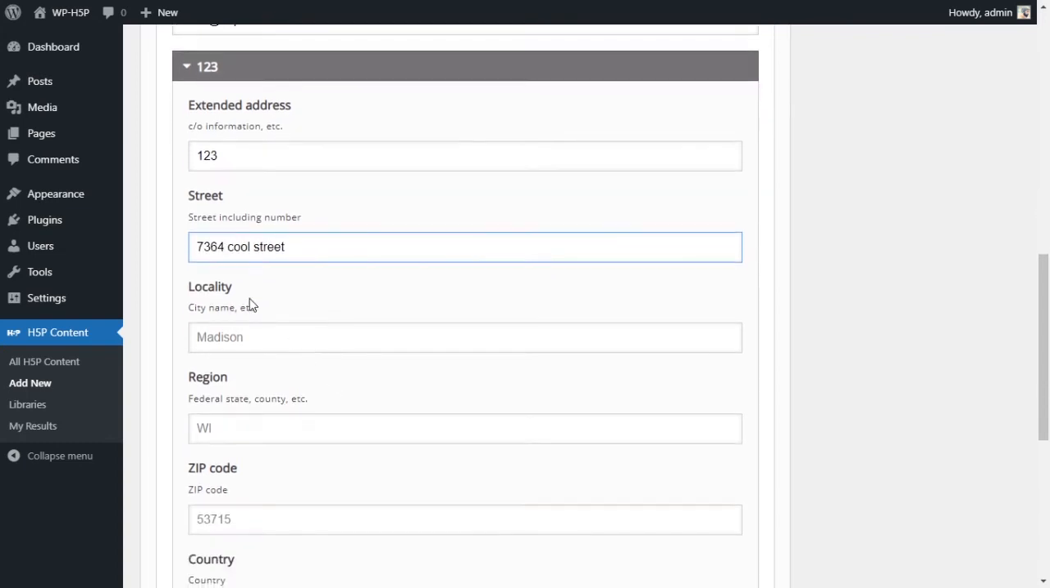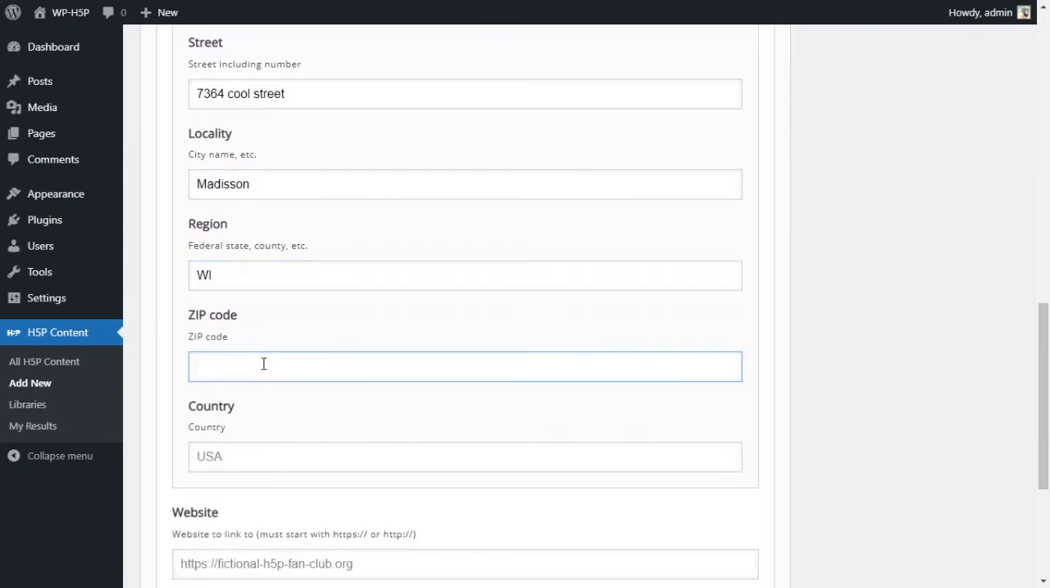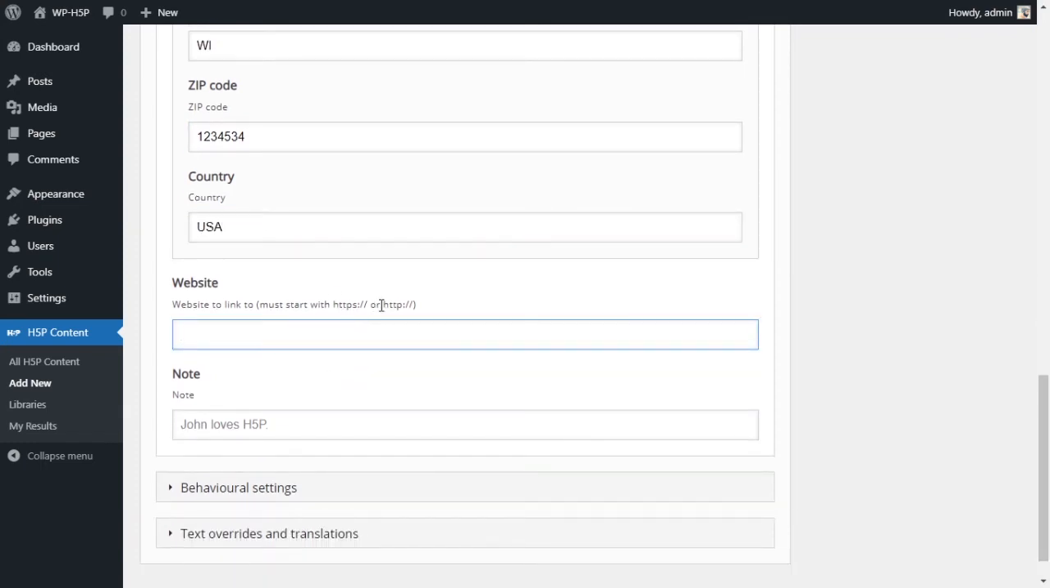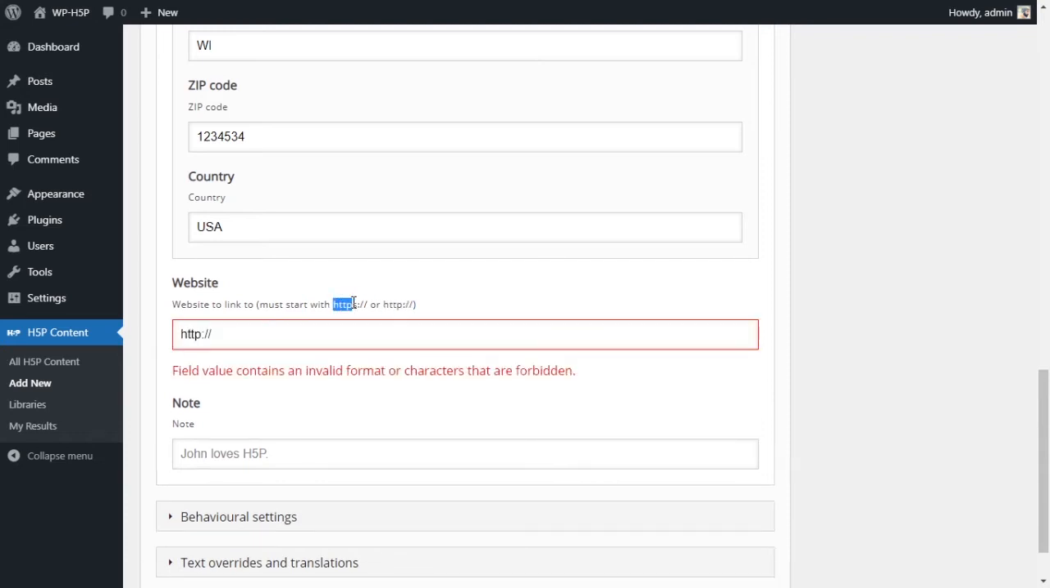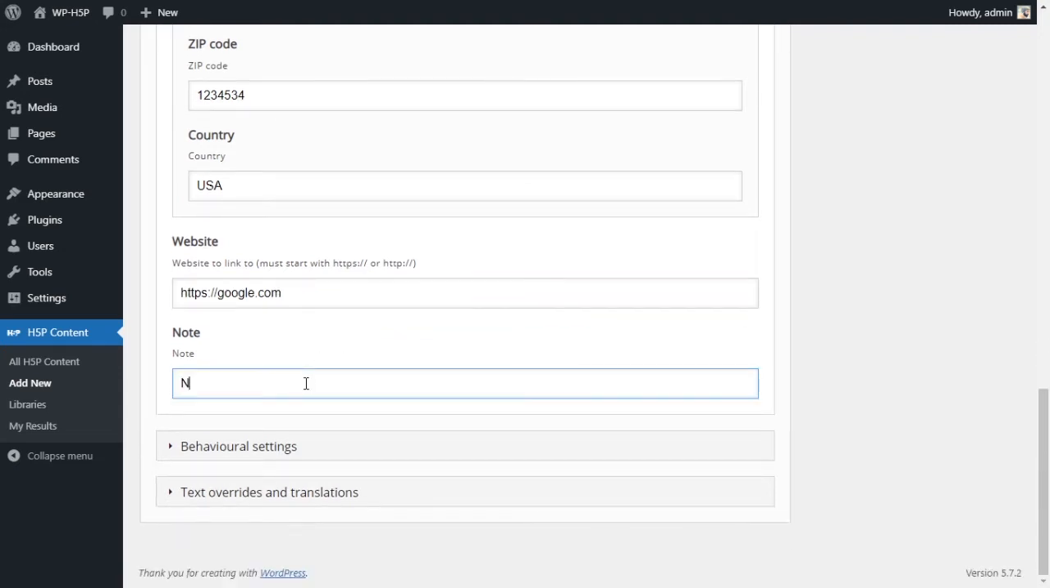City, I'll just stick with Madison, region, stick with that. Zip code, just give it a random number. I'm just giving random numbers. And country is the USA. He's also got a website, and that website is https google.com. Note, no notes.